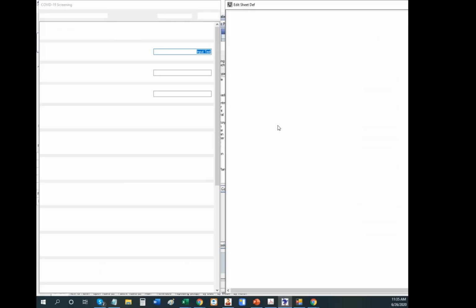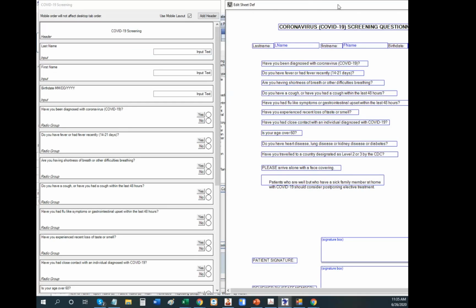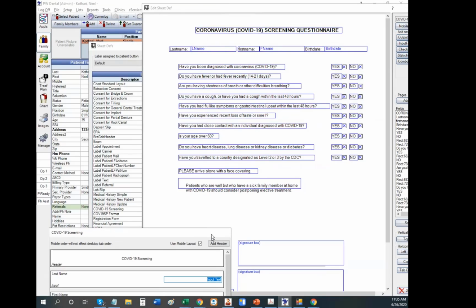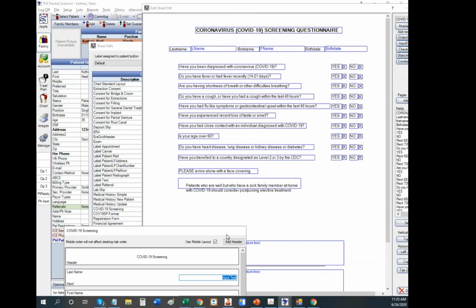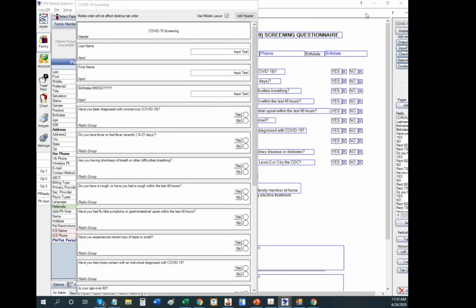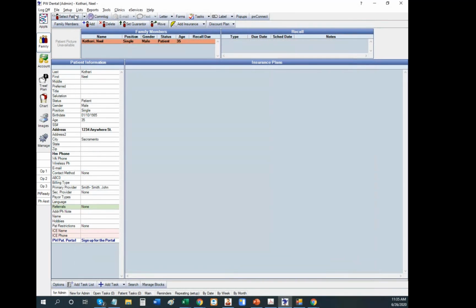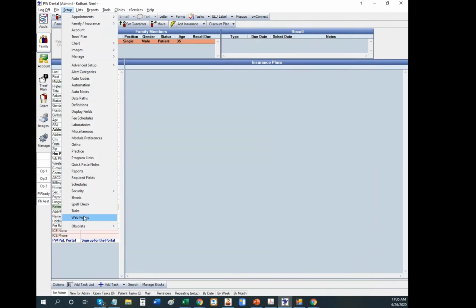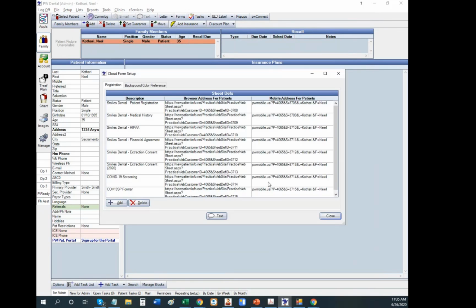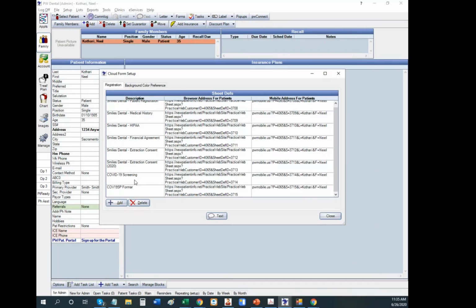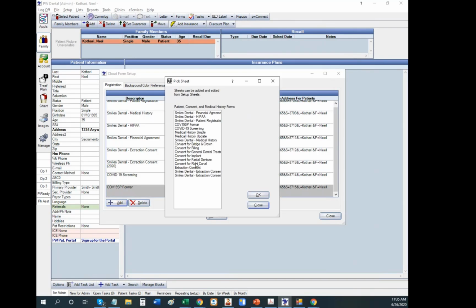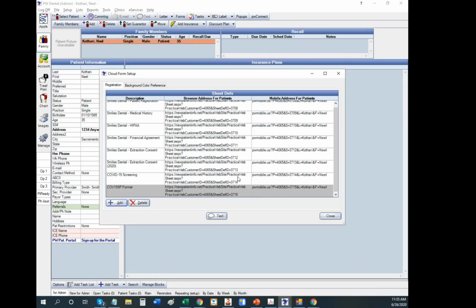So this is what it looks like. I'm going to show you in the mobile version as well, but this is what it looks like in the Sheets section. Now let's look at how to create a mobile form out of that and how that's used. So you would go down to set up web forms again, and you can see here I created those two forms. If it's not in there already, you just click on add, select the screening form, click OK. Same thing with the Spanish version. So now these are all set up, ready to go.